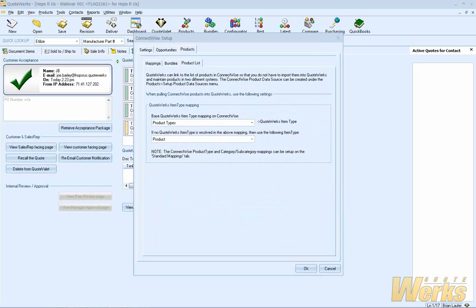Ron had a question. How long did it take to set up QuoteWerks with ConnectWise, like you just saw there? Really, it doesn't take that long as you know ConnectWise and you know your products. So it could take anywhere between 10 minutes and probably an hour, just doing some trial and error testing to make sure everything is going to go over correctly for you.